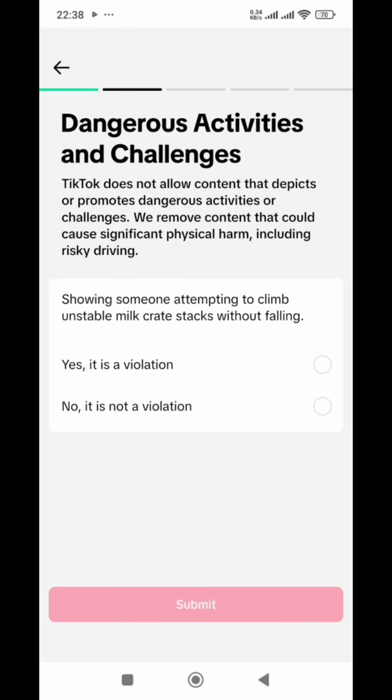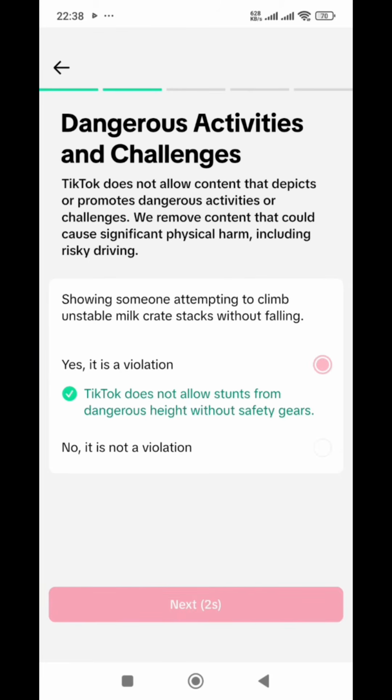So, dangerous activities. TikTok does not allow content that promotes dangerous activities or challenges, and removes content that could cause significant physical harm. Okay, showing someone attempting to climb unstable milk-crate stacks without falling. Yes, it's a violation. Let me just say submit. Of course, I got it right. So now let's see the next option.